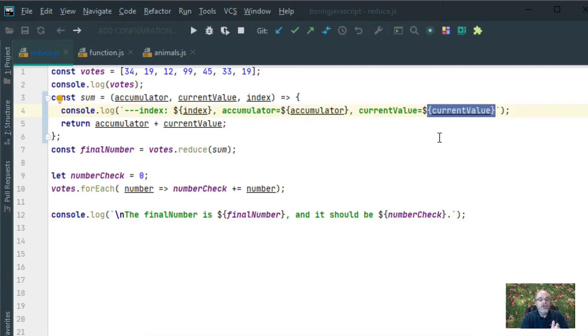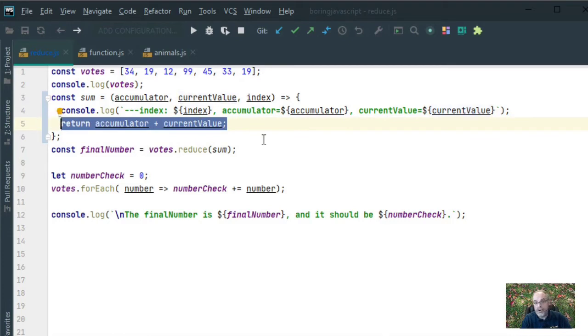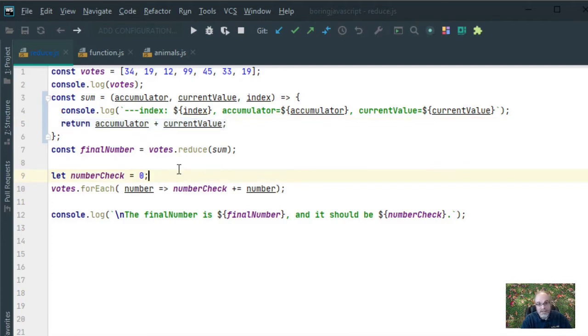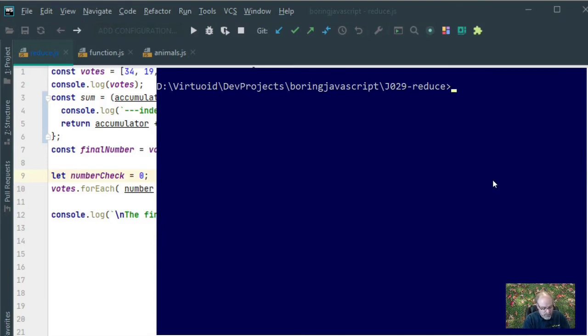And this will show you, as JavaScript goes through each of the different elements of the array, how that index is changing, how the current value is changing, and how the accumulator is changing. And just like before, I'm returning the accumulator plus current value, so that the new accumulator, each time it goes through, will get changed, and in this case, incremented by the current value of the element. Other than that, everything else is exactly the same. So let's flip over to Node, and let's run it.